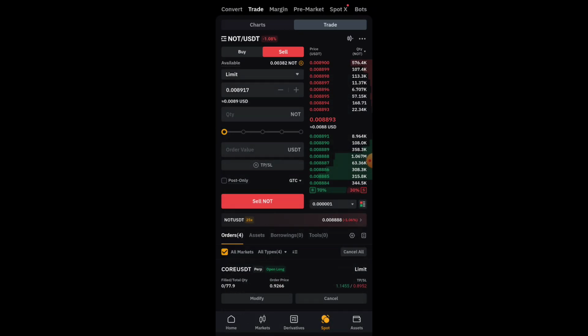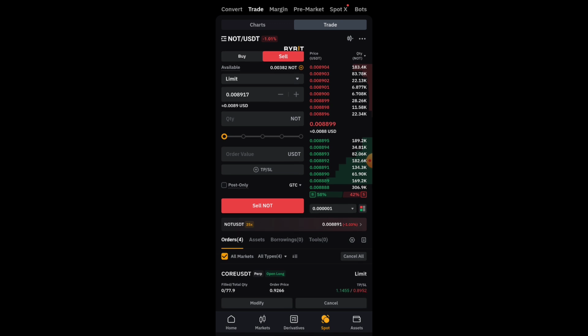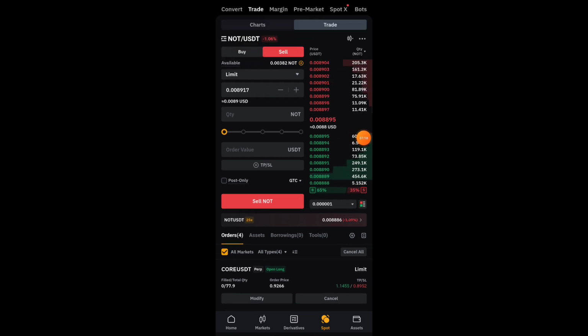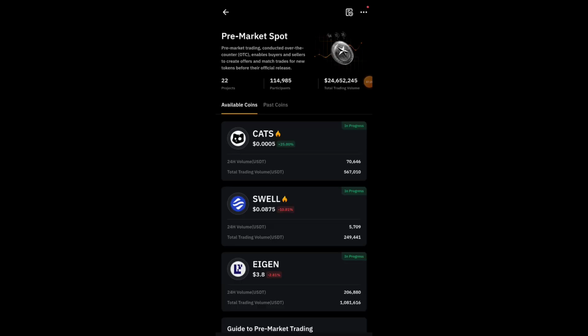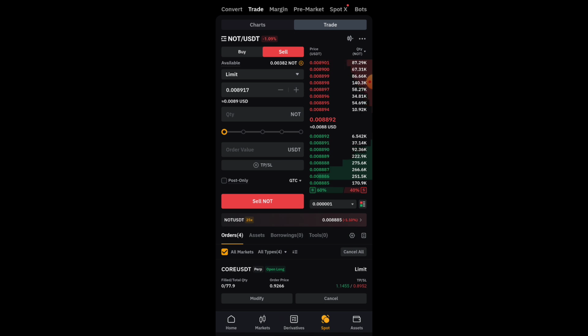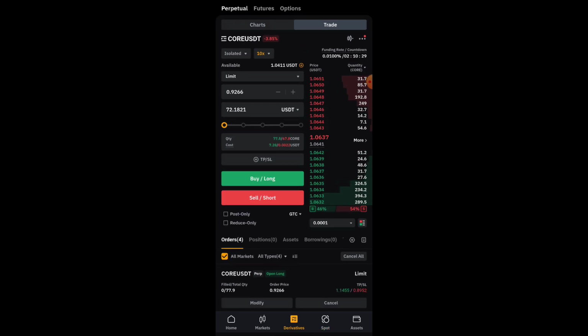And having shown you how to spot trade, let's go ahead and show you how to place a derivative trade. And by the way, you can also see that currently on Bybit you can partake in their pre-market if you want. You can see that's the pre-market section which you can partake in. Now let's go back. This is the derivative section. Now this is where you place a trade.